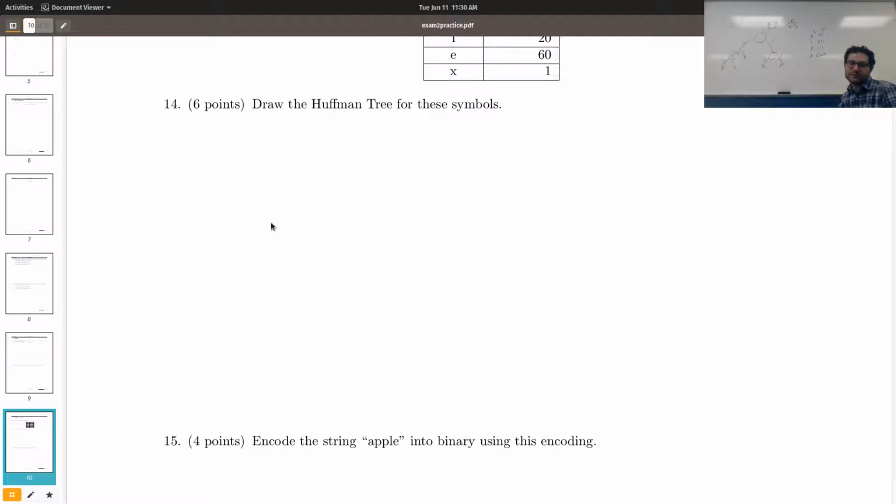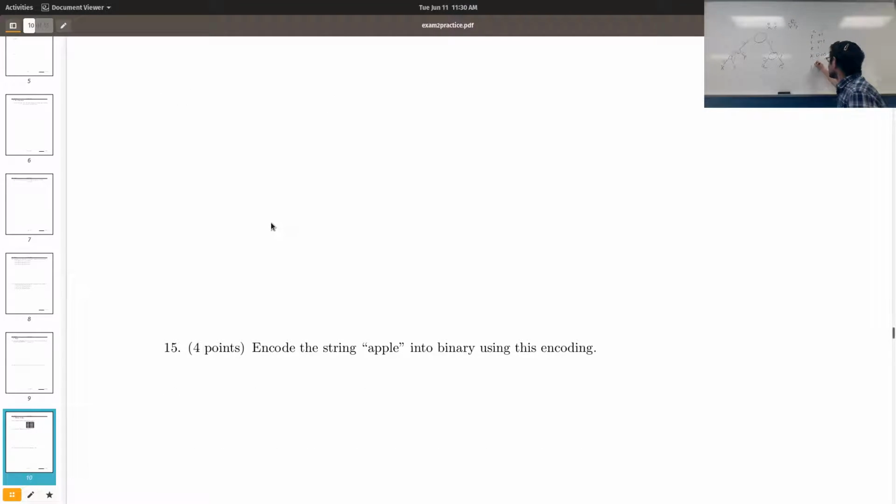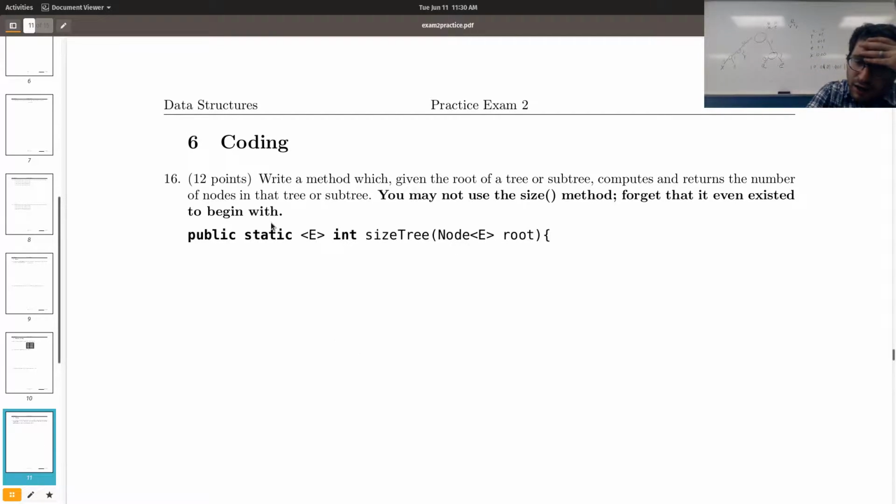So encode the string apple into binary using this encoding. So A is 10, P is 01, P is 01, L is 001, and then E is 11. So there you go. That's apple according to this. All right.